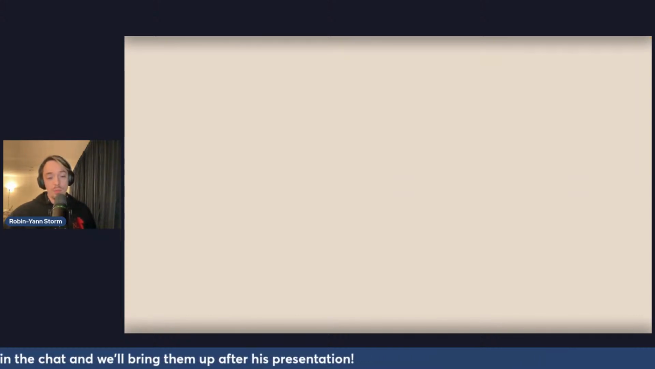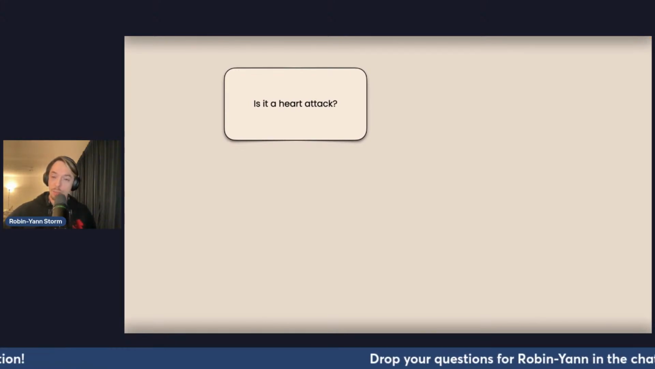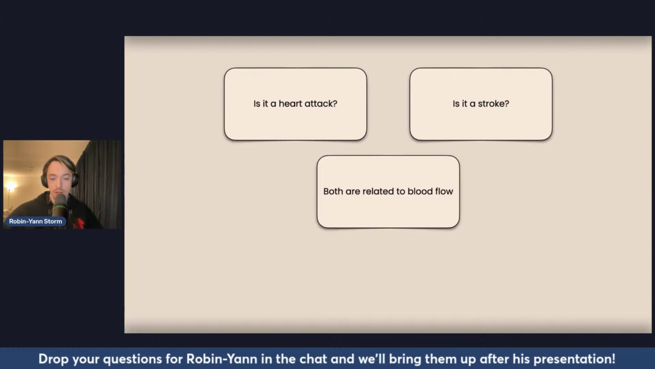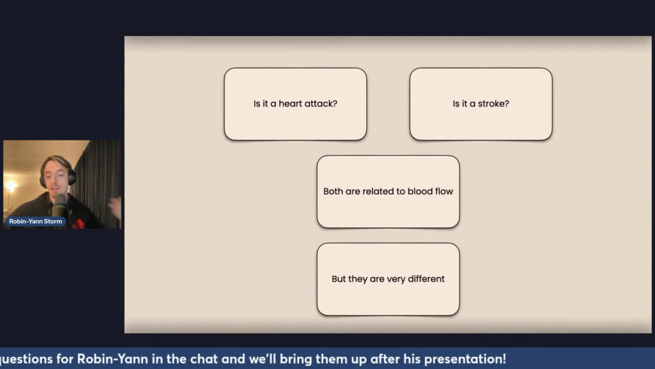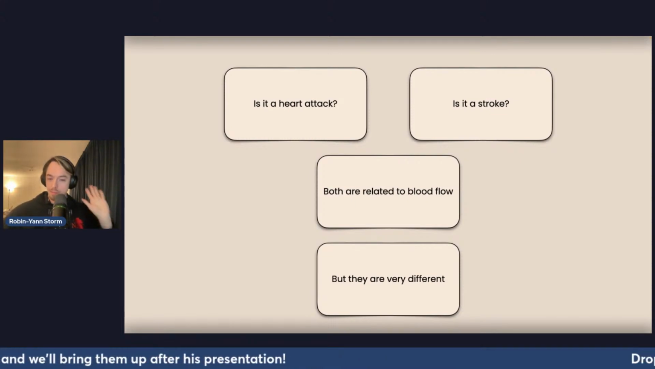So, if the people in the room were to say it's a heart attack, then the doctor would immediately believe them. He may end up performing completely the wrong procedure on the patient. Maybe they're having a heart attack, or maybe they're having a stroke. Both issues are related to blood flow, but one's related to the heart and the other to the brain. They're very different. Not that I know much about that. Damn it, I'm not a doctor.